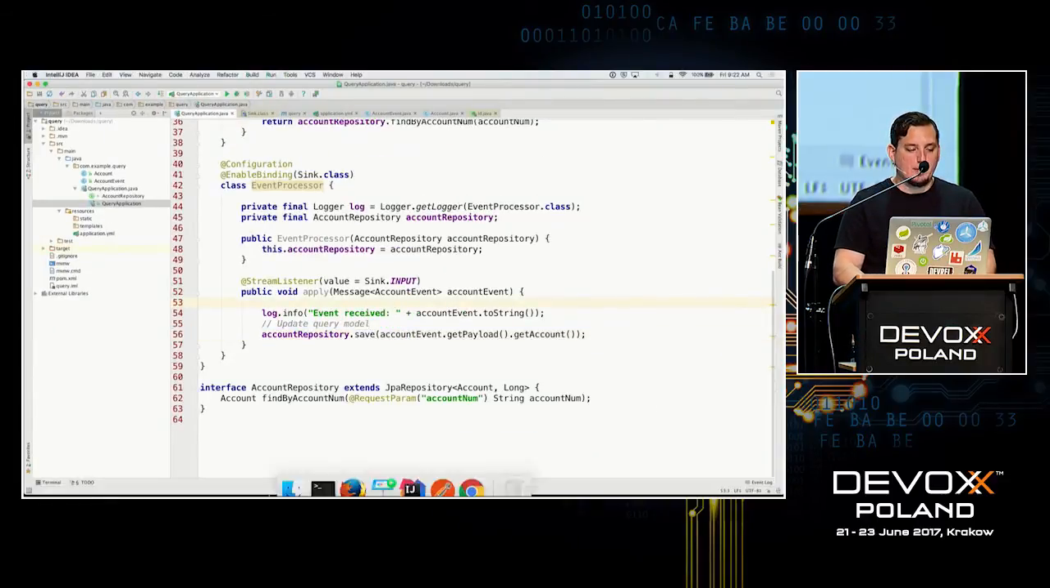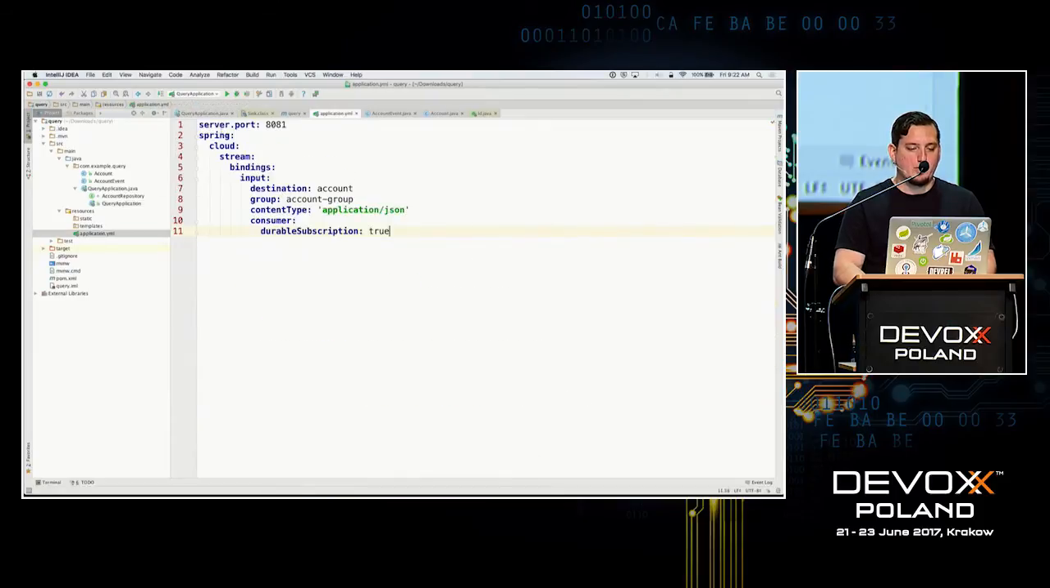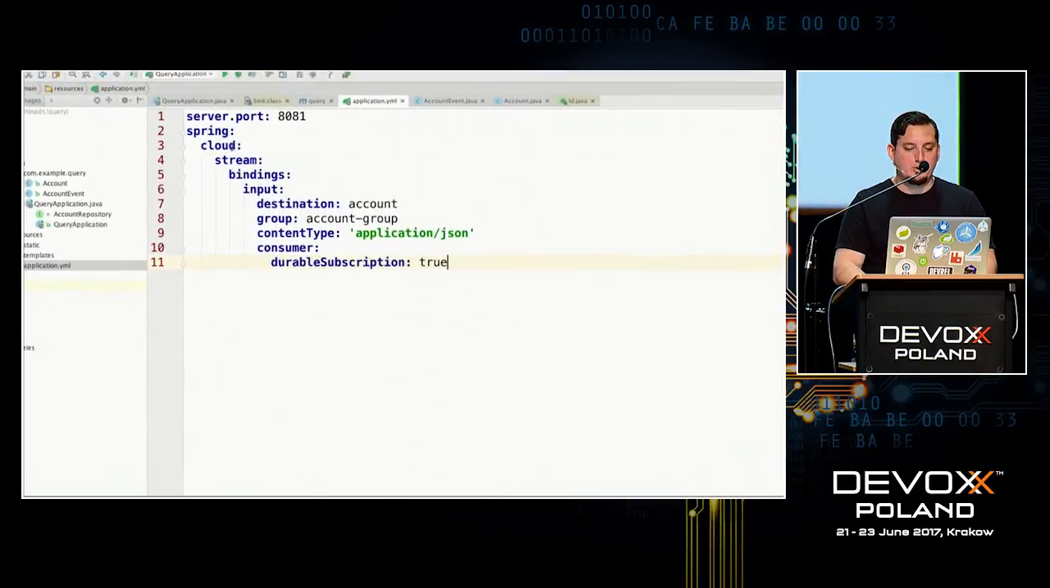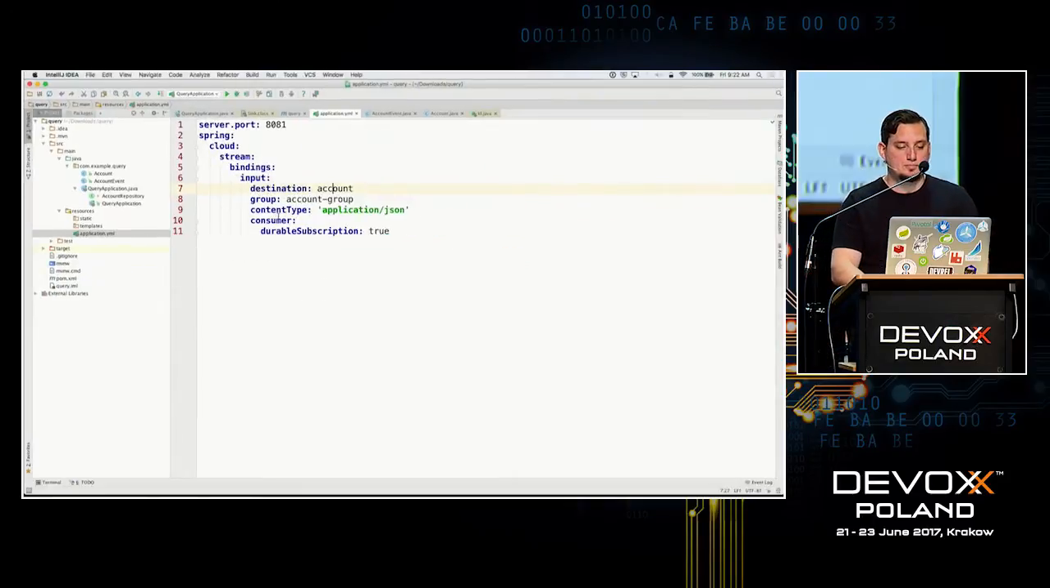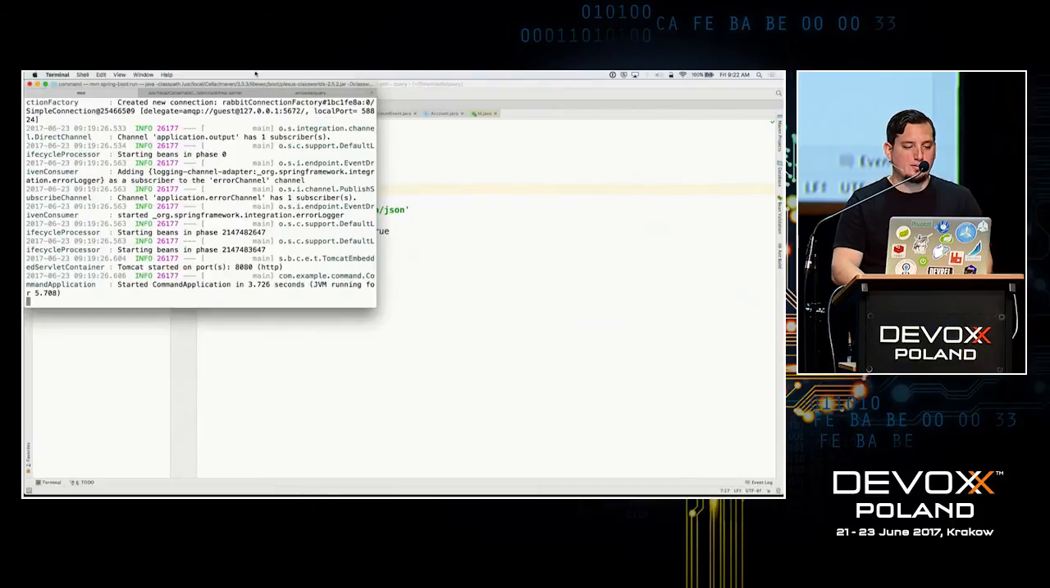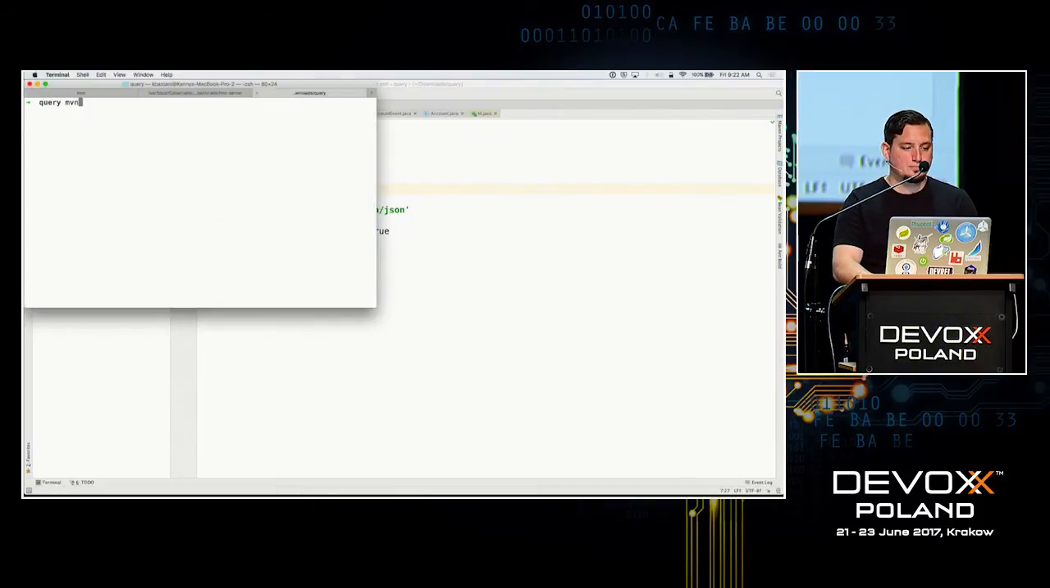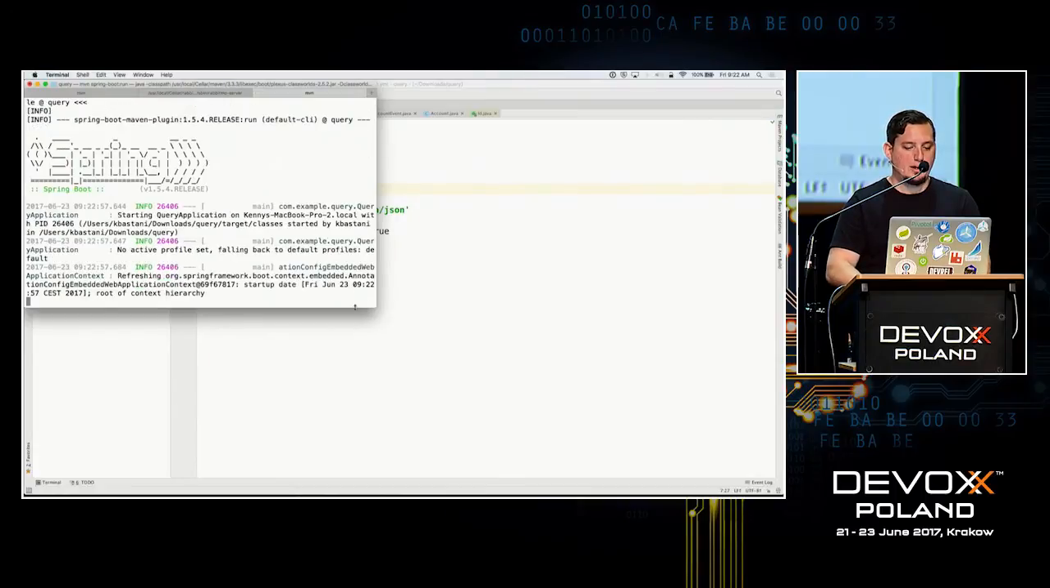So now I can go ahead and start this application up. Before I do that, I do want to show you that I also have configured this query side to listen to the destination account. I've also said that it should be durable, so if something goes wrong, it should retry. So I'll go ahead and start this up, and that'll start on port 8081.